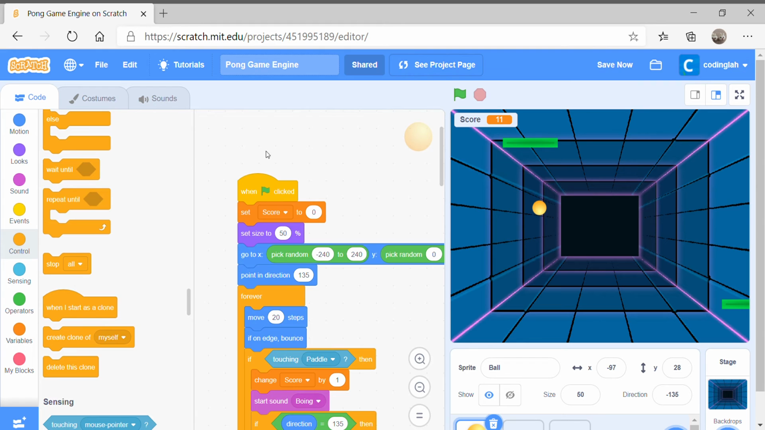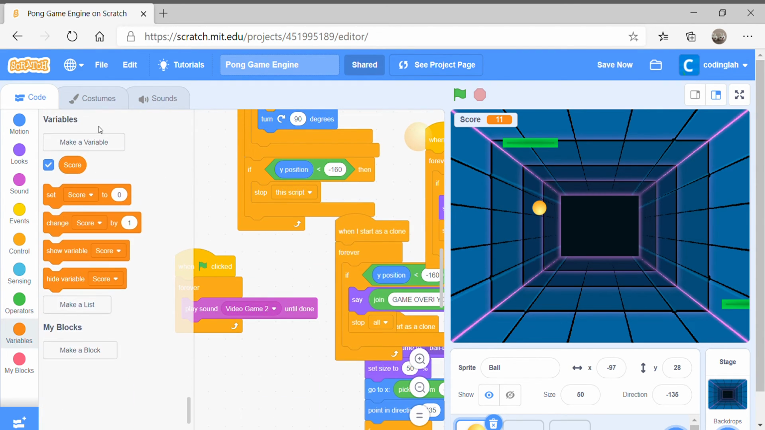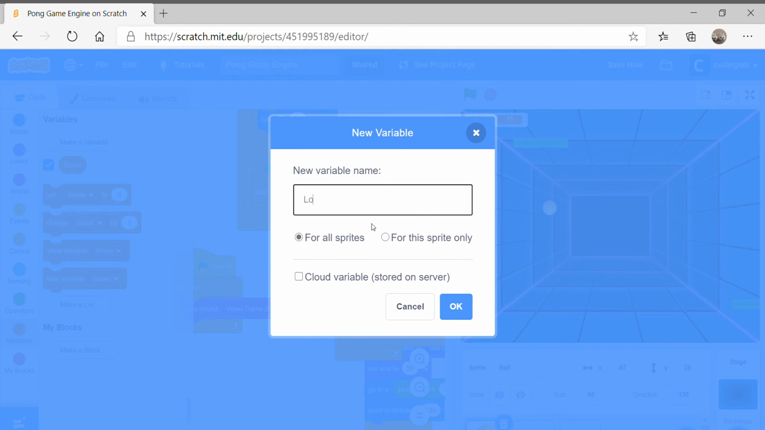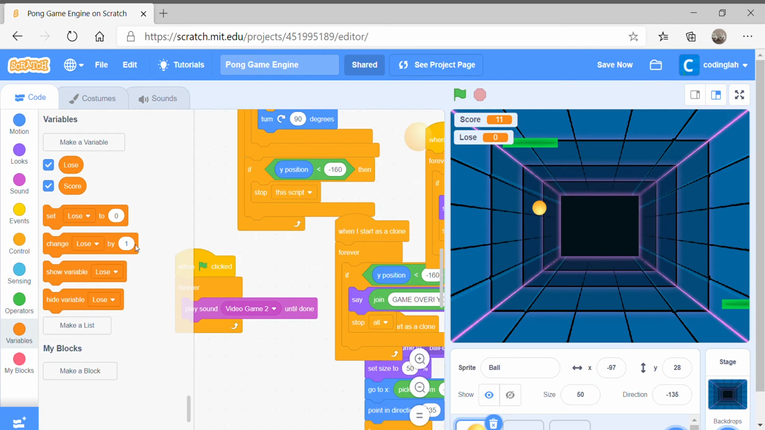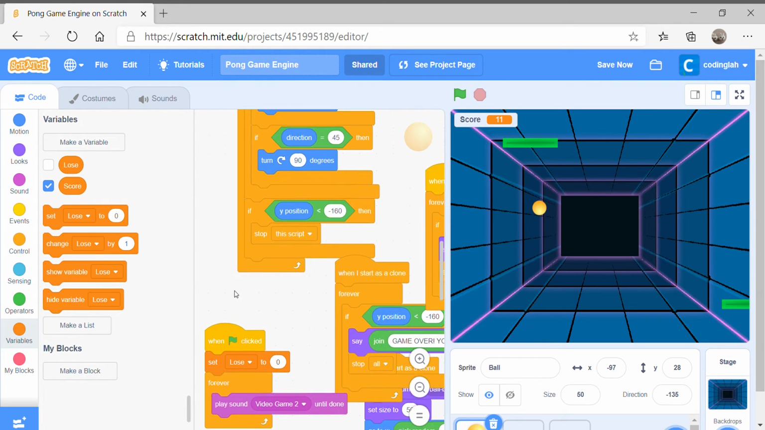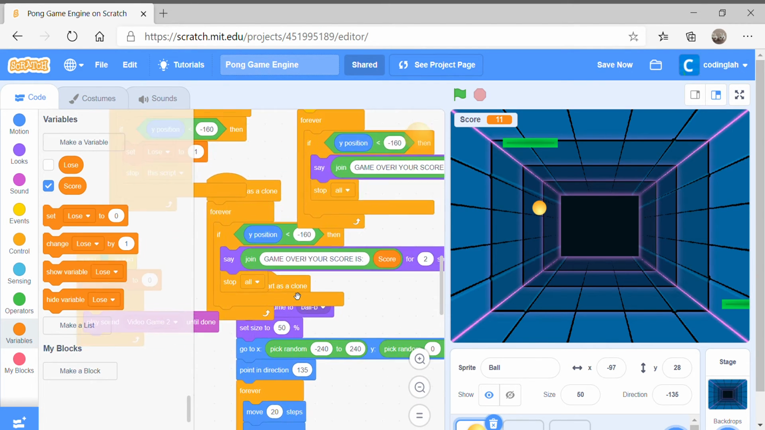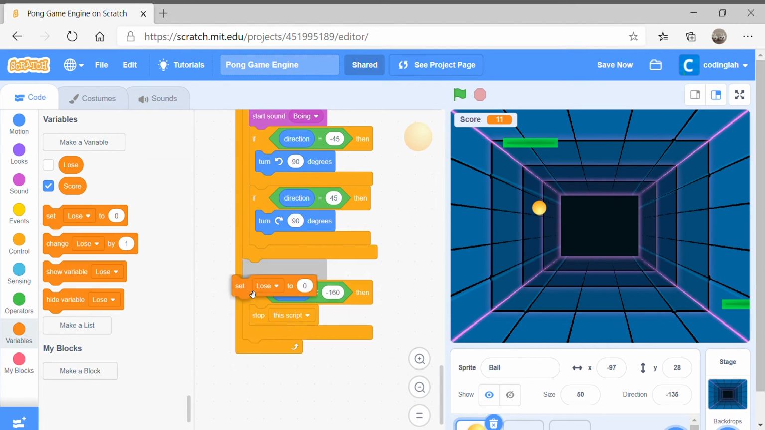For the main sprite's code, over here, we can add another variable. Let's say we can call it lose. And by the way, when the green flag is clicked, you can set lose to 0 first to reset it. And for the main sprite, let's say we can set lose to 1. And for the clone, we can set lose to 2.